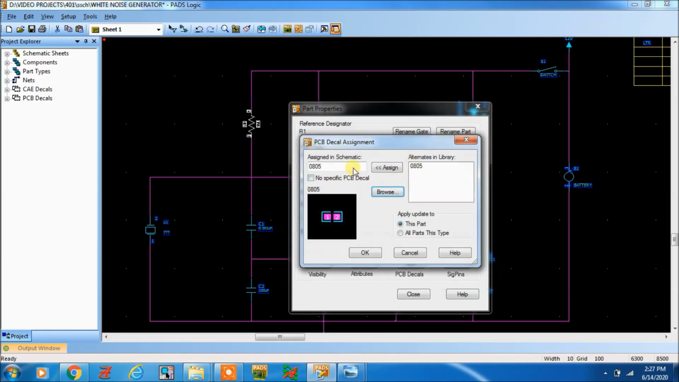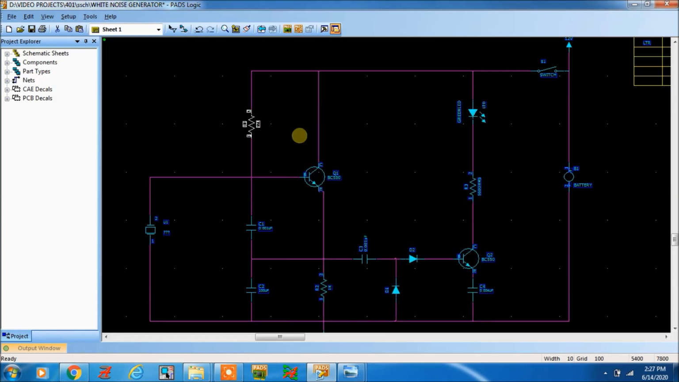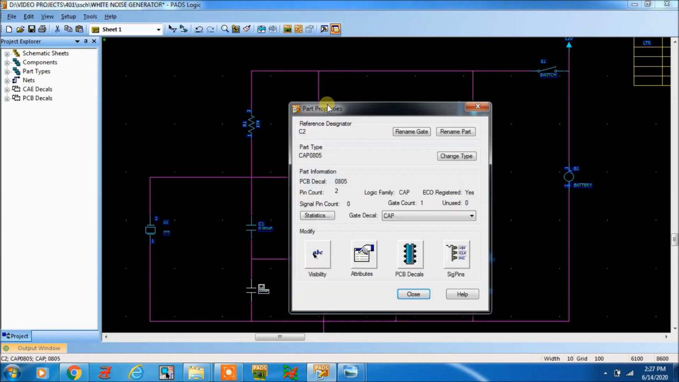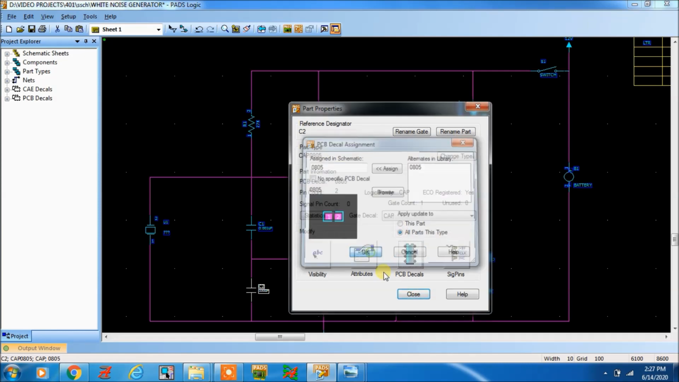Close it. So 0805 is already assigned. Suppose there are many resistors of the same value, here it is 27k. You can assign the footprint to all parts of the same value at one time, then give OK and close. Here in all resistors I am taking 0805 only, and for capacitors also 0805 only. So for that I will go to PCB decal, 0805, all parts of this type. OK, close.